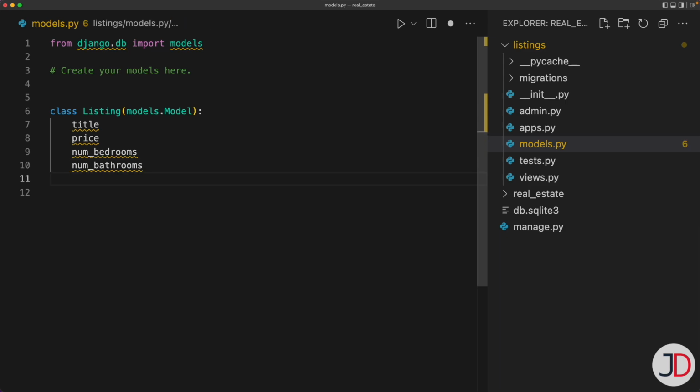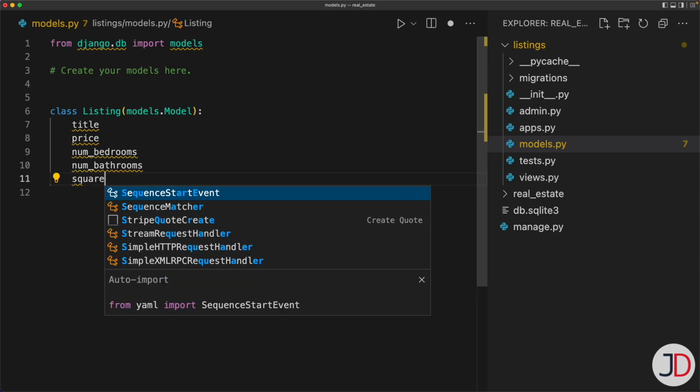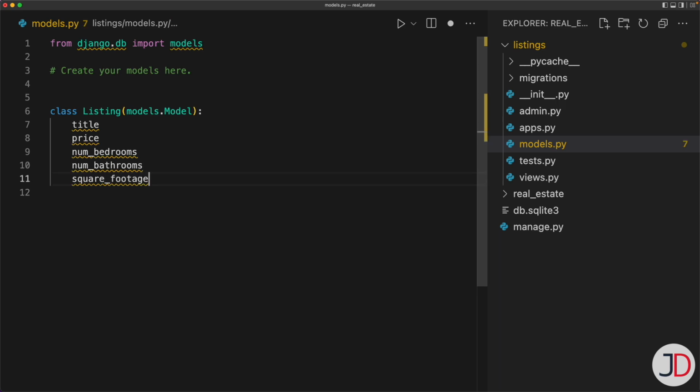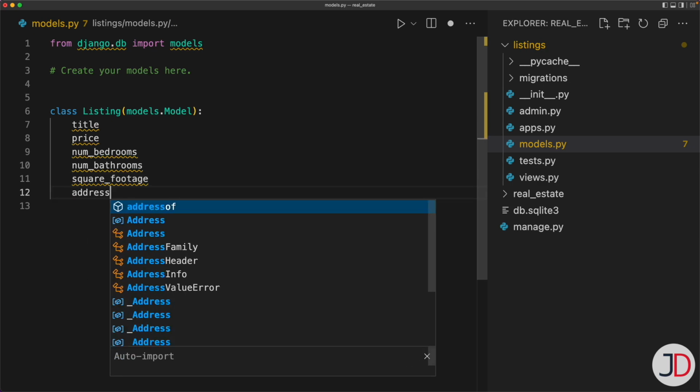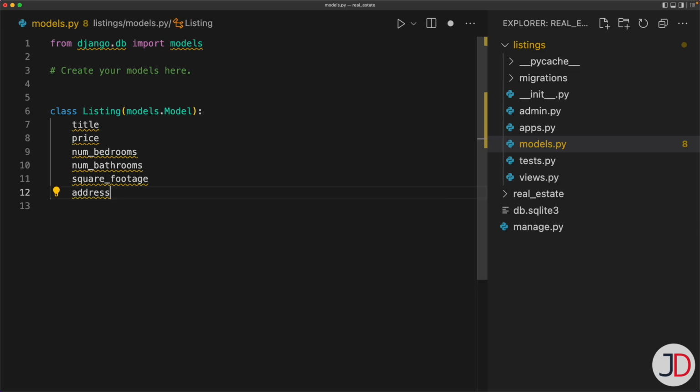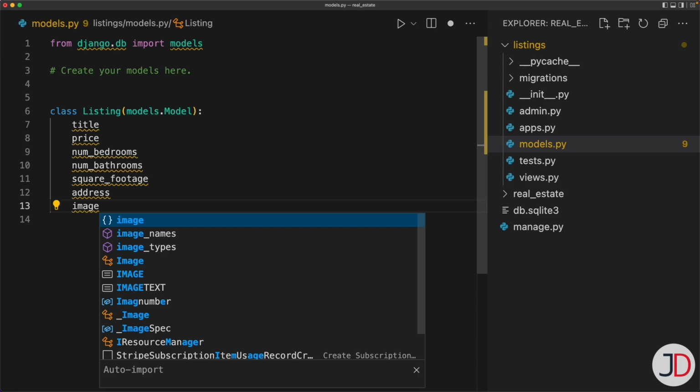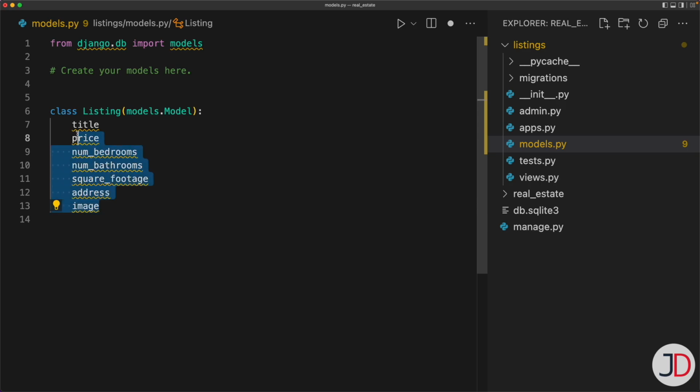We could call it whatever we want, really. We can say square footage like this, or you can shorten it, right? So it's got that information. It sometimes has the address, not always, but maybe the address, right? And it had an image as well, or a thumbnail. Okay, so all that information is stored on the model.